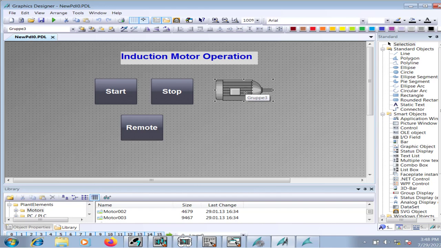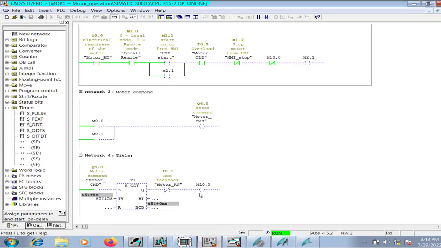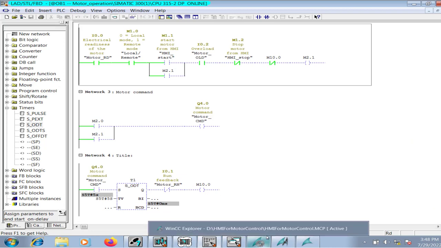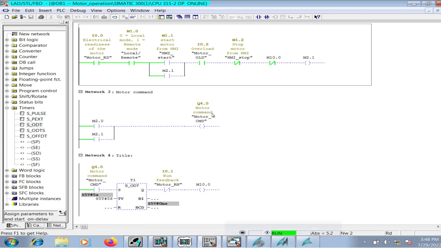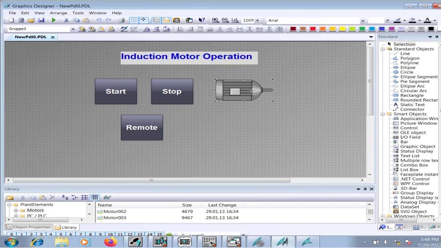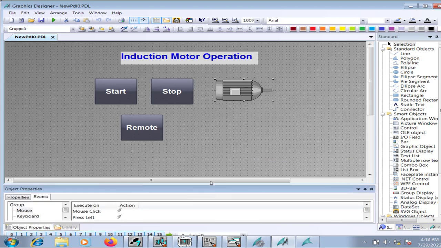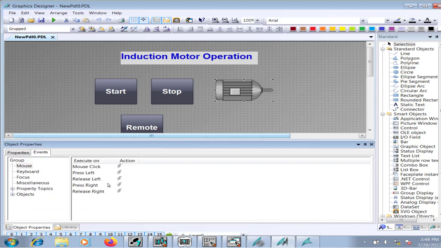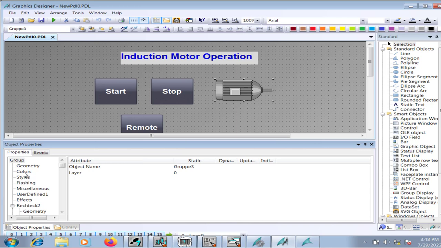You can use run signal as well, the I0.1 run signal. But for clarity and for understanding, since I'm using simulator, I'm attaching Q4.0, but you should use I0.1 if you are using a physical PLC. Go to the properties of the motor. Here the color section.